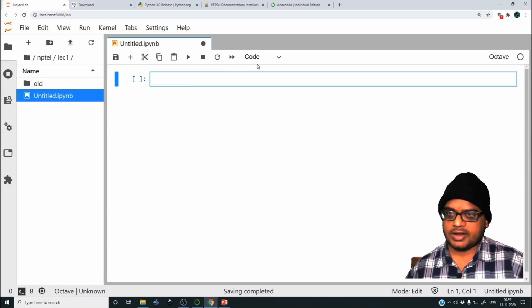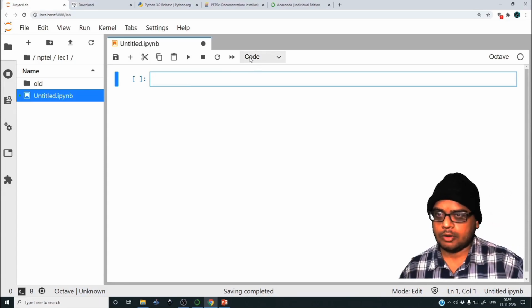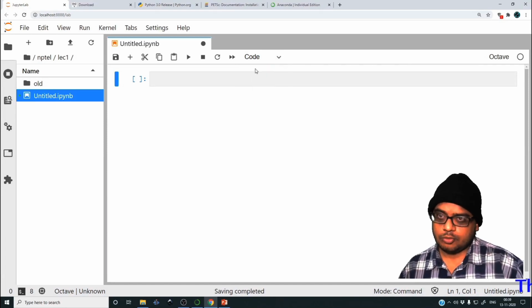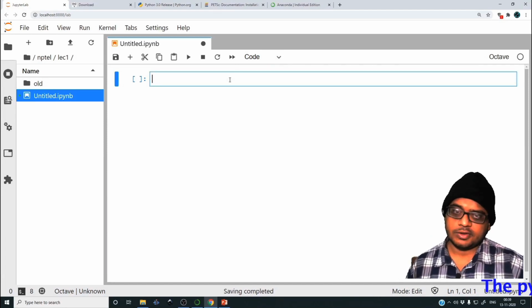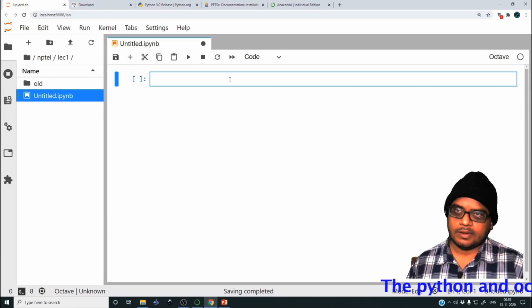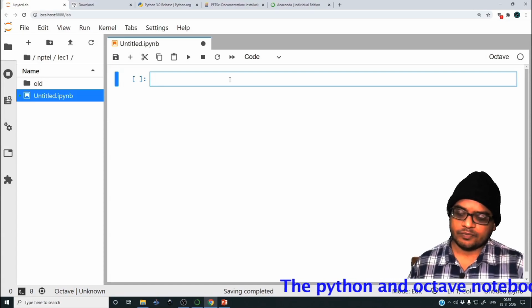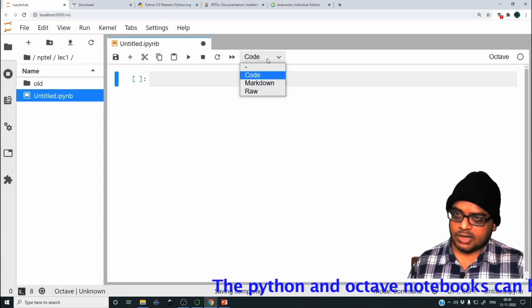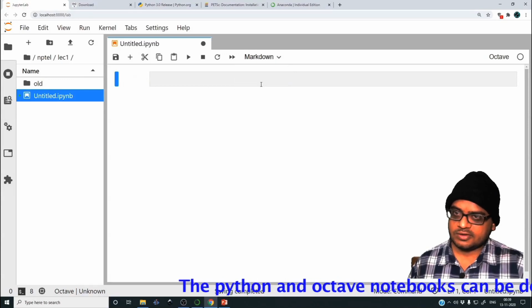Inside a cell, you can either encode a code or markdown. So markdown is a kind of markup language which is used to quickly write down text with headings, with equations, without really worrying about the formatting. In order to input markdown into this cell, I will select markdown.